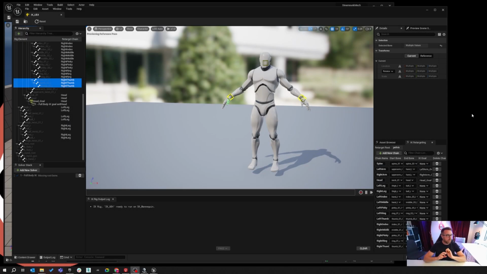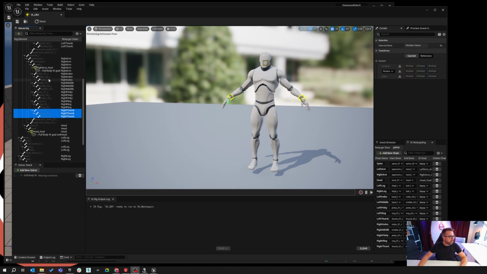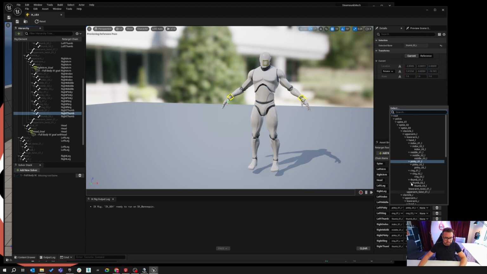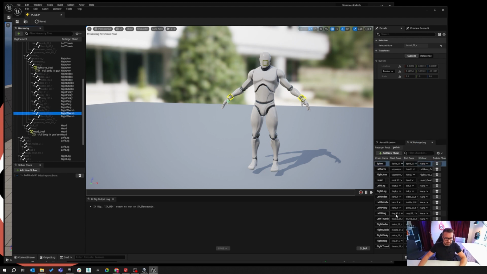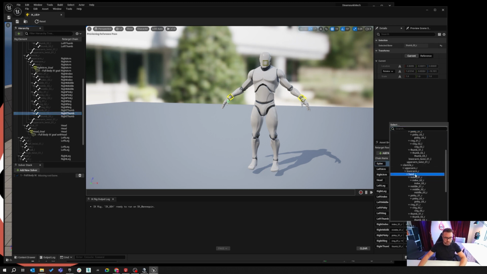Okay, so I've completely rigged up this Unreal Engine mannequin now. I've put all the fingers in. I've got all the right index, right middle, right pinky, right ring, right thumb. And I haven't yet changed them all over here, so I'm just going to do that. I'm going to set hand L for all of these on the left hand, and my right hand is going to go to hand R.